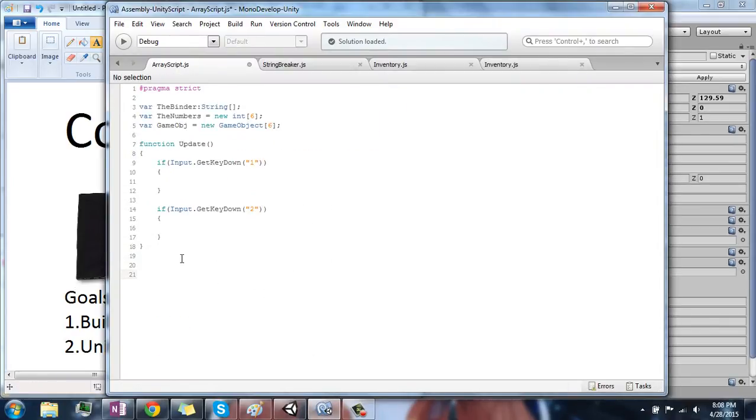So here's our array script, and what we will be doing today is discussing the other kind of array that you'll be introduced to. Now, Unity has like 6 or 7 different array types, but we're only going to be talking about 2. It is the built-in type, which is right here, and the JavaScript type, which is the one I'm about to show you.